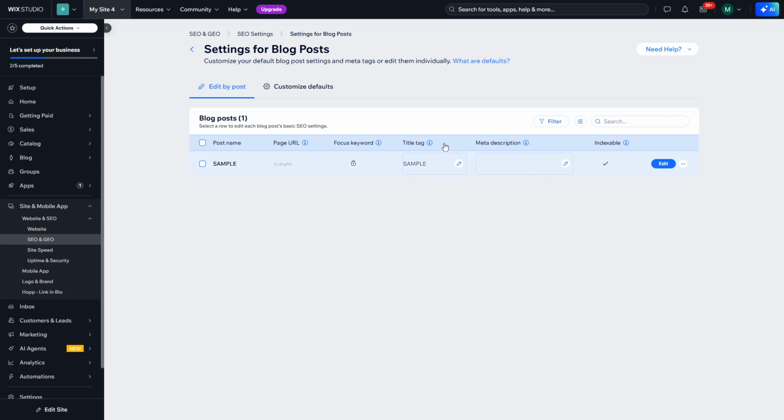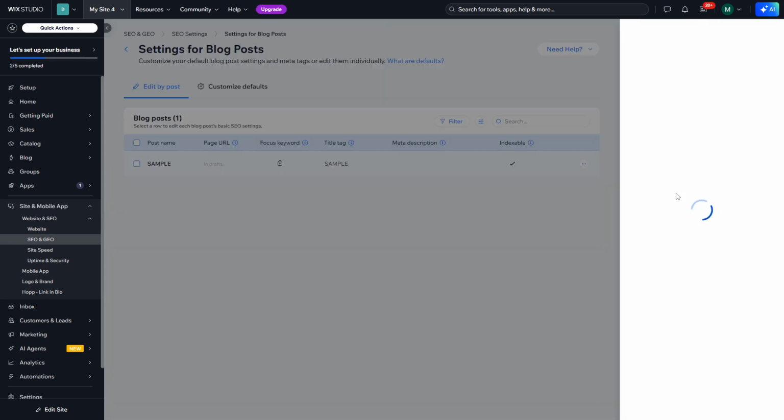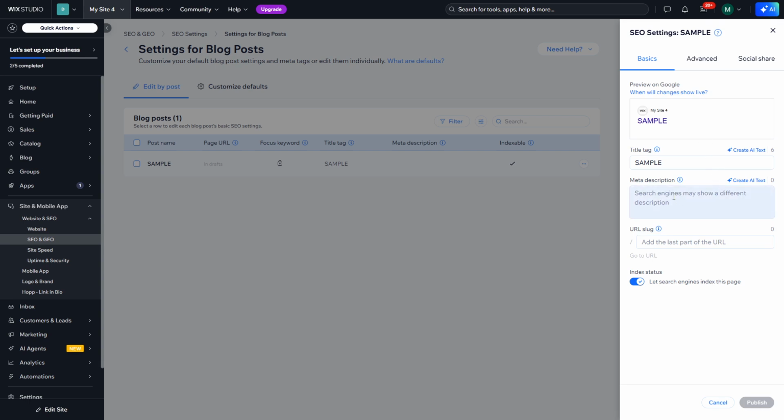Then, you are advised to ensure that the URL slug for your blog post is concise, keyword-rich, and illustratively portrays the content of your post. Utilize the preview function to see how the post will appear in search results. And when satisfied, click Save and Publish to finalize your SEO adjustments.